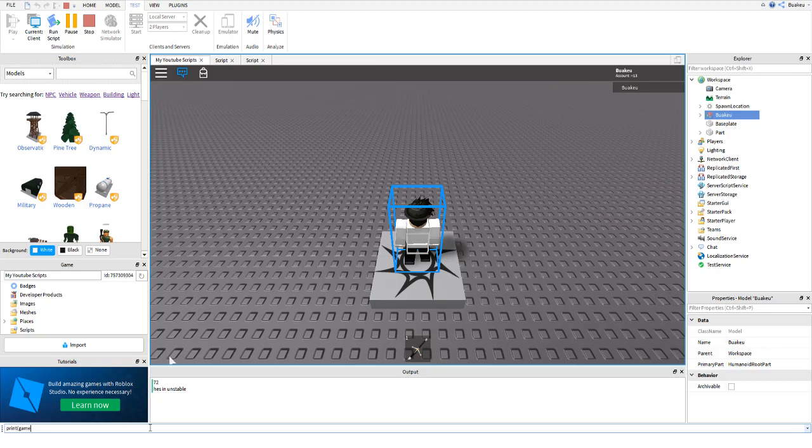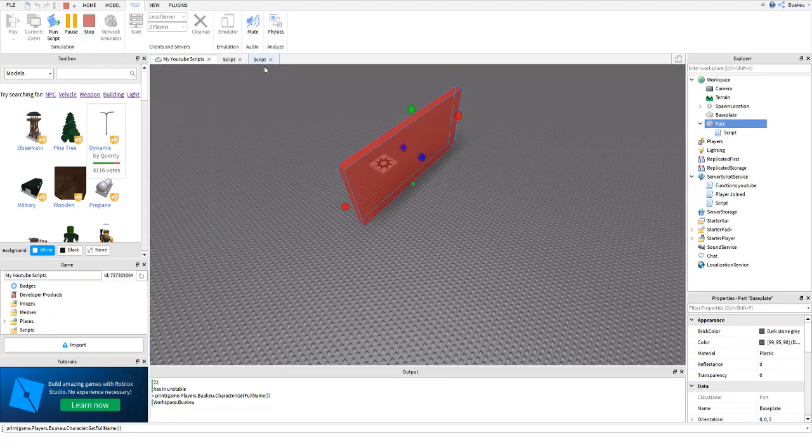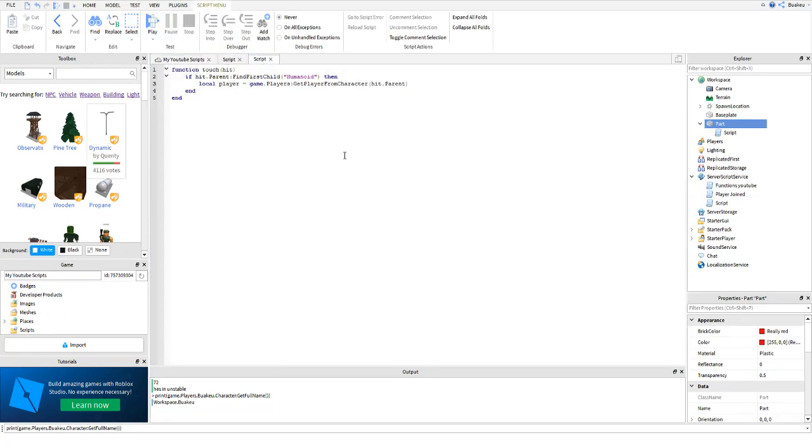print game.Players.boyku.Character:GetFullName, I think that's it. See, it's workspace.boyku. GetFullName is just like the path. So I got the full name, and the full name of my character is workspace.boyku. So that's the character. So whenever the character is touching, which is the hit.parent, it'll get the player from the character.